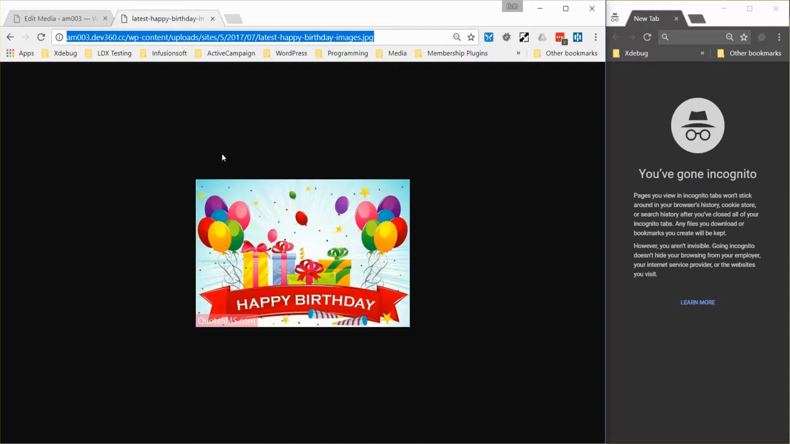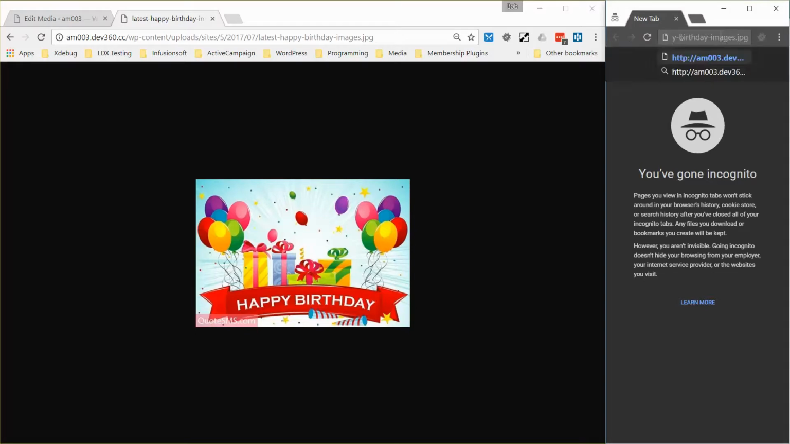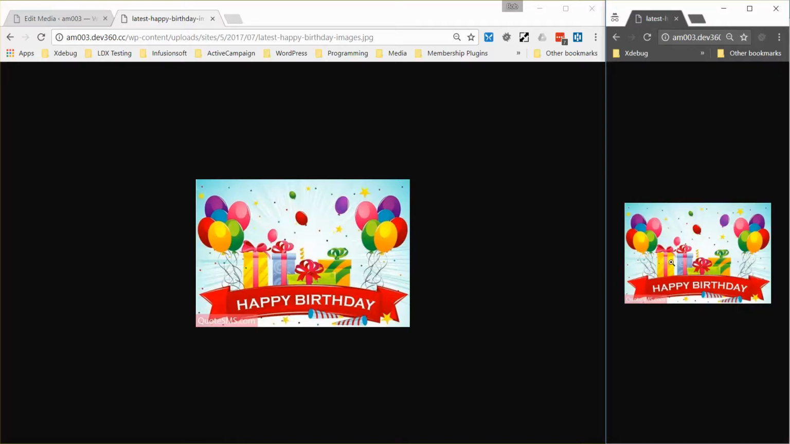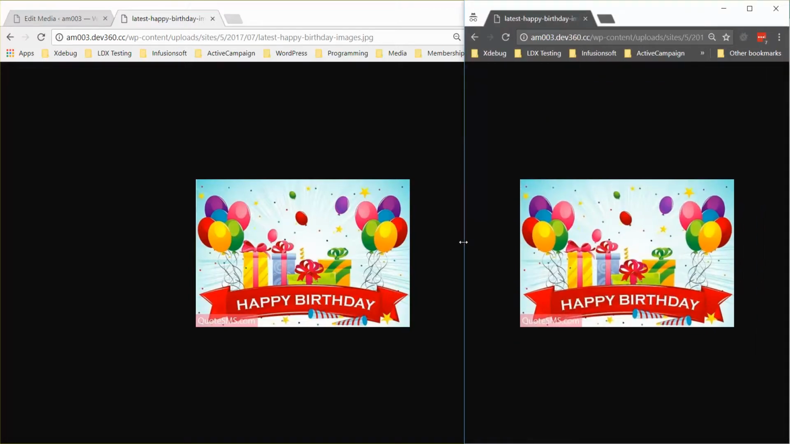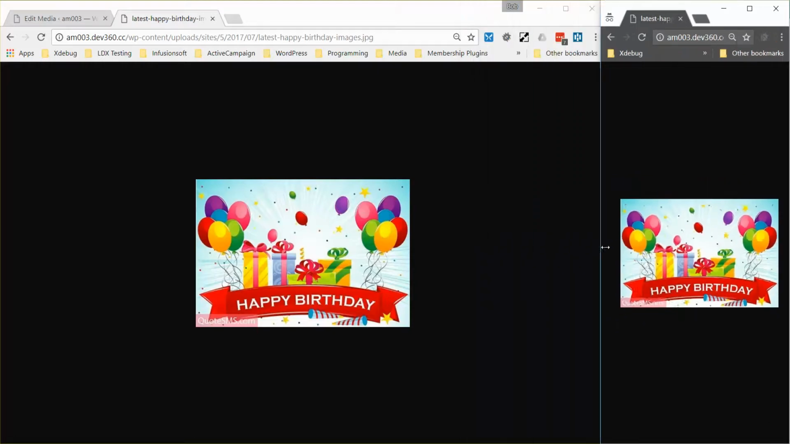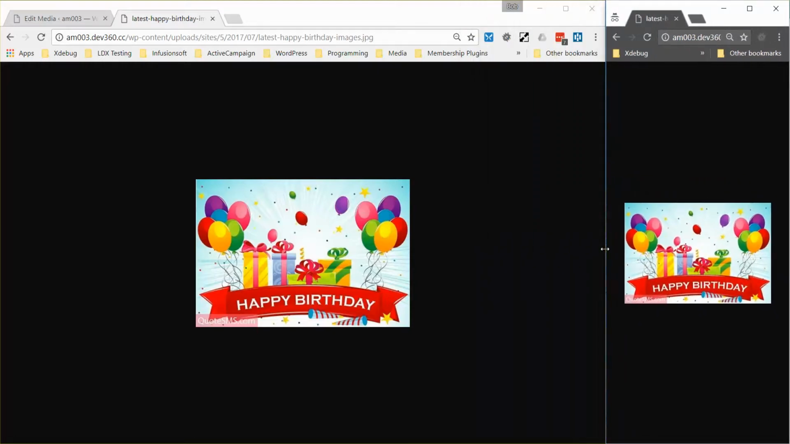If I were to take this file now, copy this link or this URL, and paste it in an incognito window, and actually just load the file, it's going to display it. It shows up a little bit smaller here than it should because it's a smaller size, but otherwise it would be the same principle.